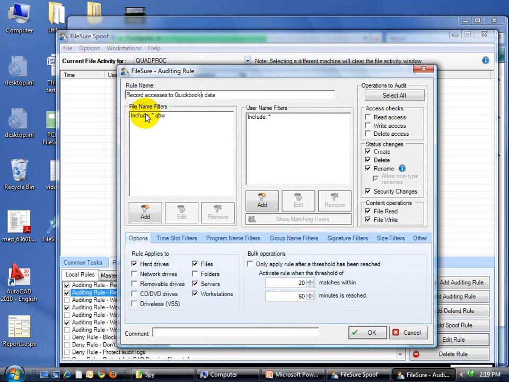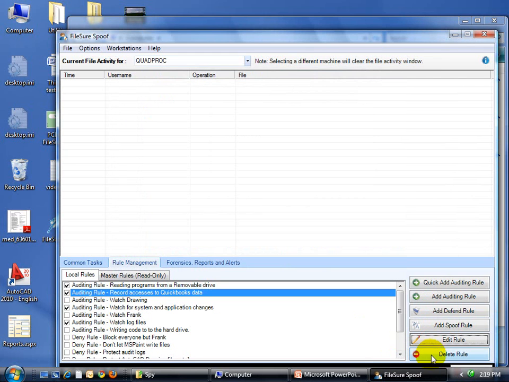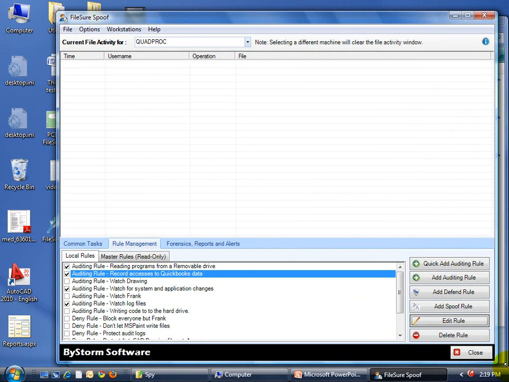And all we're going to do is watch *QBW files for all users. If they create it, delete it, rename them, if they change security, or if they read or write the files for hard drives. So we're going to watch somebody when they do something to it. In fact, we're going to add removable drives just because in my demonstration right now, I'm going to copy a QuickBooks file directly to a pen drive.